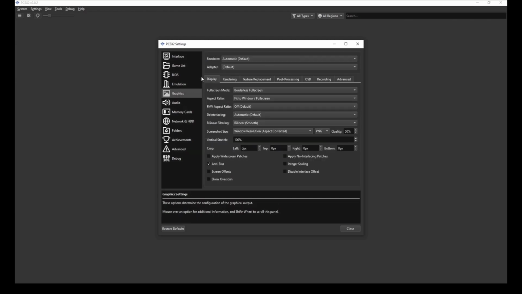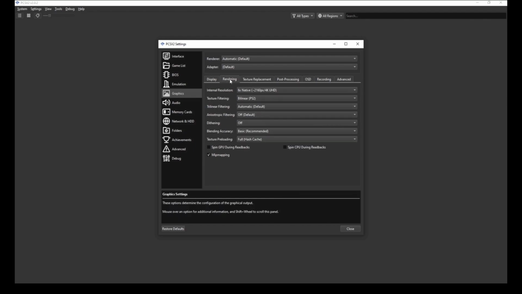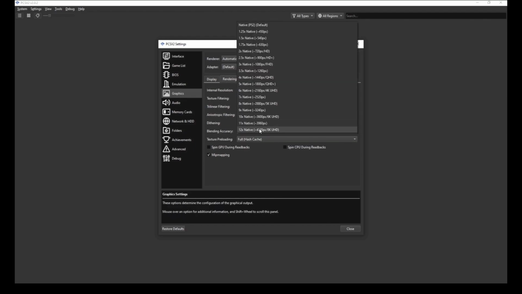Now let's have another look at some of the other new graphics options. The best thing about PCSX2 has been its ability to support really high upscaling. Now the internal resolution option has up to 12x native support, which makes textures look really high quality.